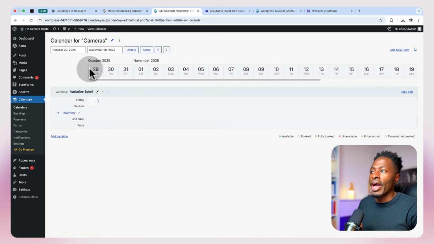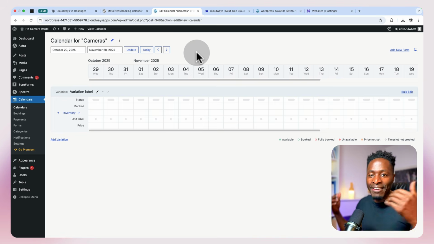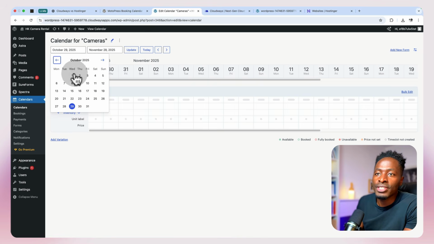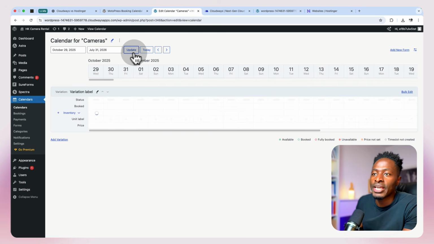Good. Now I have to make changes and make sure that my availability dates for booking cameras are set, and also the prices and the different variations or units that I have for this specific camera. So I'm going to start by, first of all, setting a date range. So from today, the 29th of October, until the end of July next year, cameras are able to be booked. So I'm going to say update.